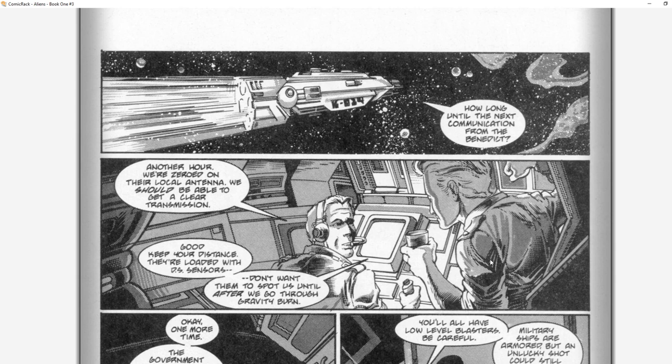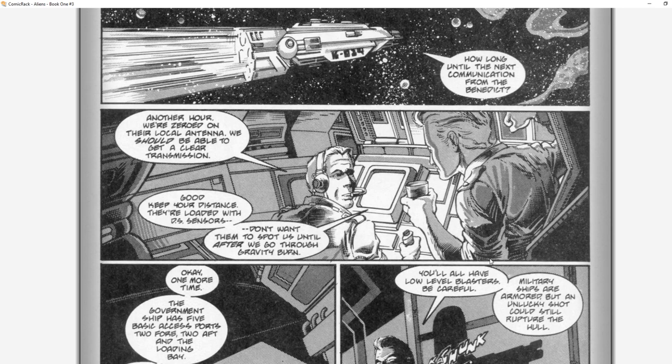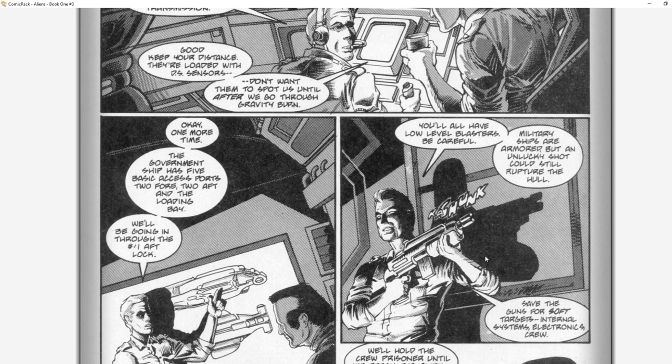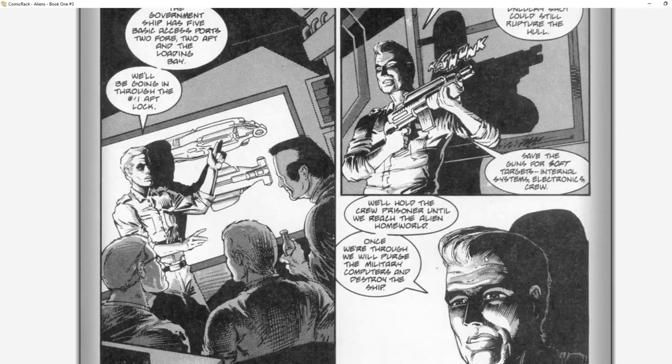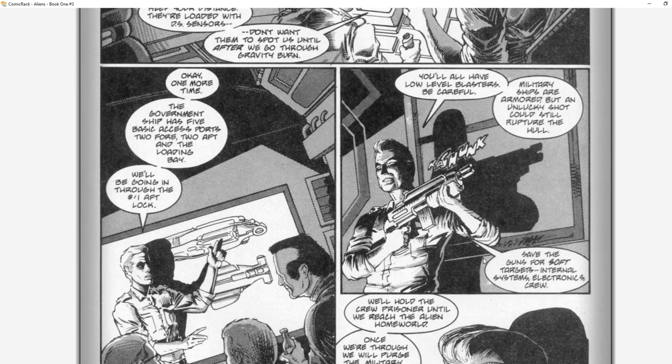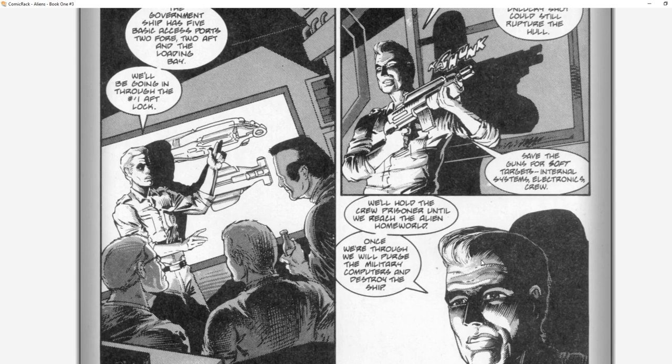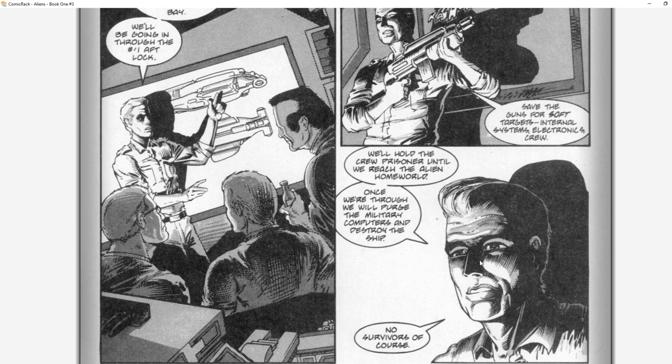How long until the next communication from the Benedict? Another hour. We're zeroed on their local antenna. We should be able to get a clear transmission. Good. Keep your distance. They're loaded with DS sensors. Don't want them to spot us until after we go through gravity burn. Okay, one more time. The government ship has 5 basic access ports, 2 fore, 2 aft, and the loading bay. We'll be going in through the number 1 aft lock. You'll all have low-level blasters. Be careful. Military ships are armored, but an unlucky shot could still rupture the hull. Save the guns for soft targets, internal systems, electronics, crew. We'll hold the crew prisoner until we reach the alien homeworld. Once we're through, we will purge the military computers and destroy the ship. No survivors, of course.